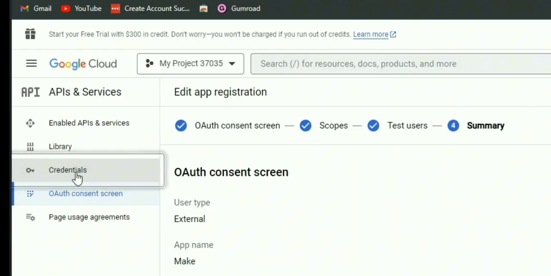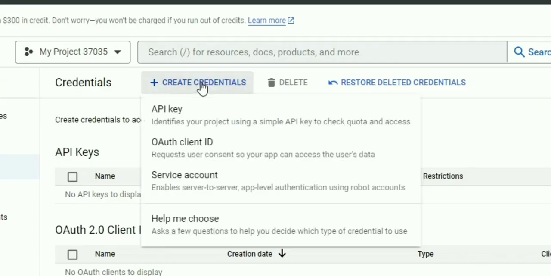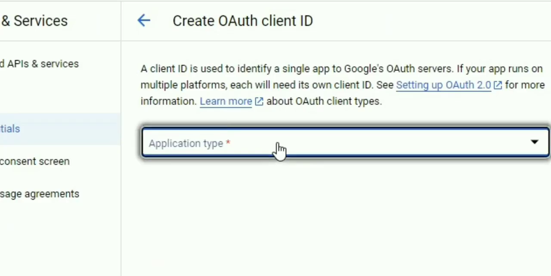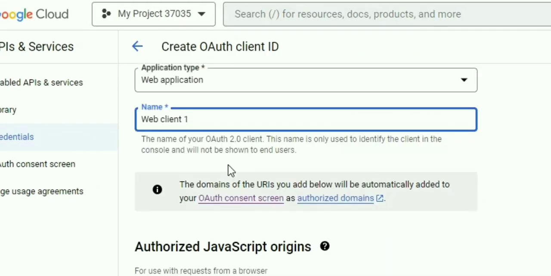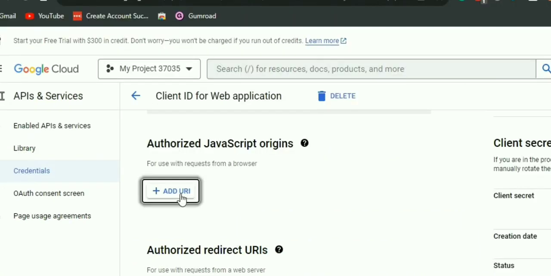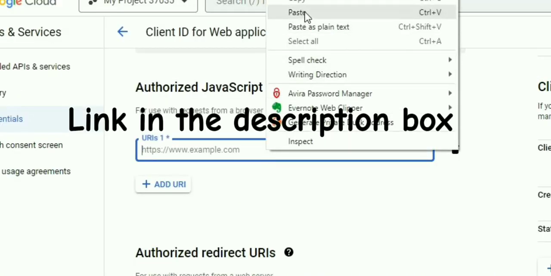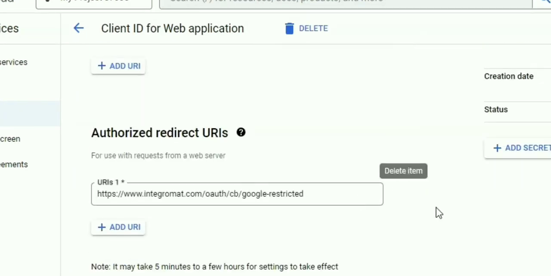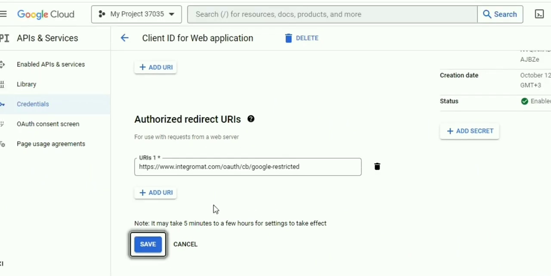Now click on Credentials. Click Create Credentials. Select OAuth Client ID. Application type: Web application. Give your application a name. Add URI. Now paste the URI. Paste the same URI in the authorized redirect URIs. Click Save.